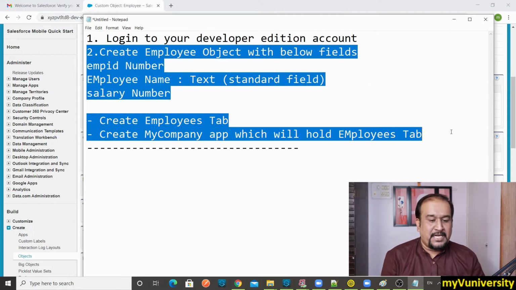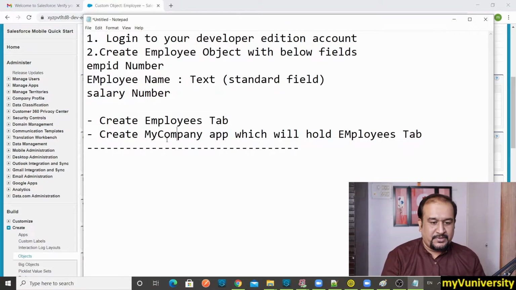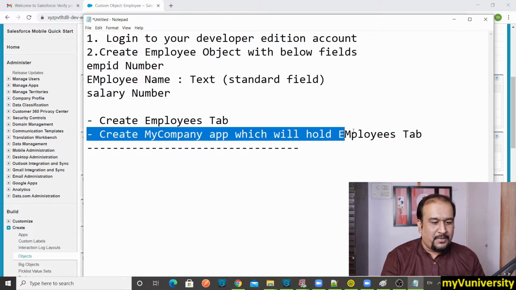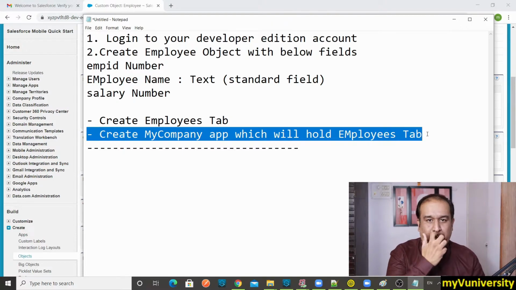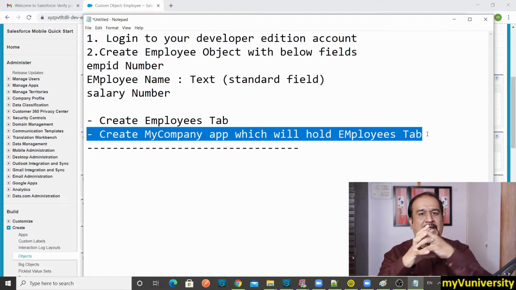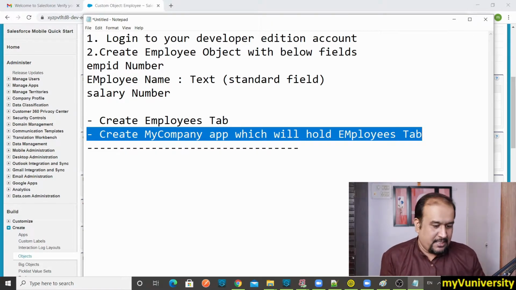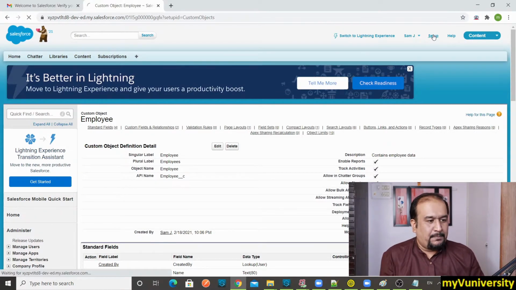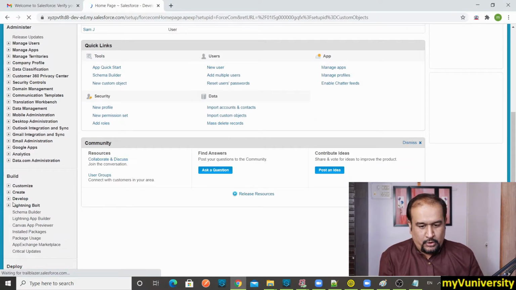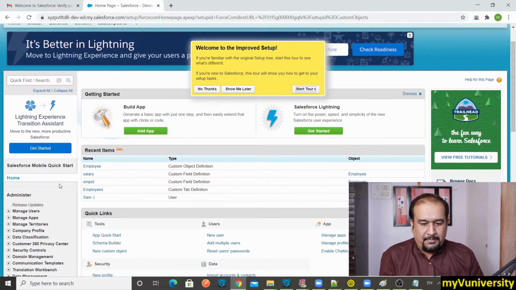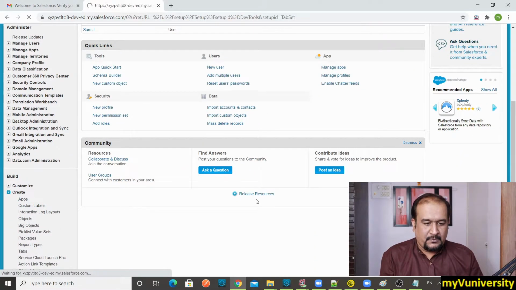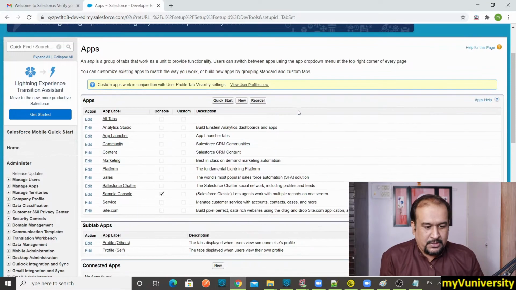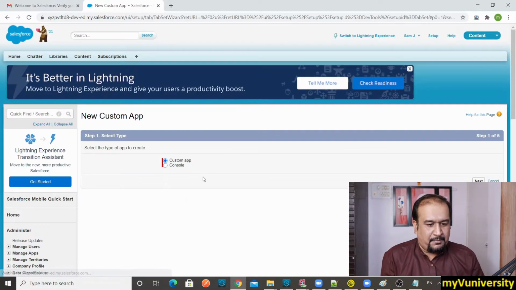I have created the employee object with the tab also, right? Now one more thing remaining from here, create my company app. Let us create my company app and add employees tab inside that. So let us do that. Let me go to setup, let me go to create, let me go to apps, and here you will create the app. So I'm just creating a new app and I will give the name as my company.